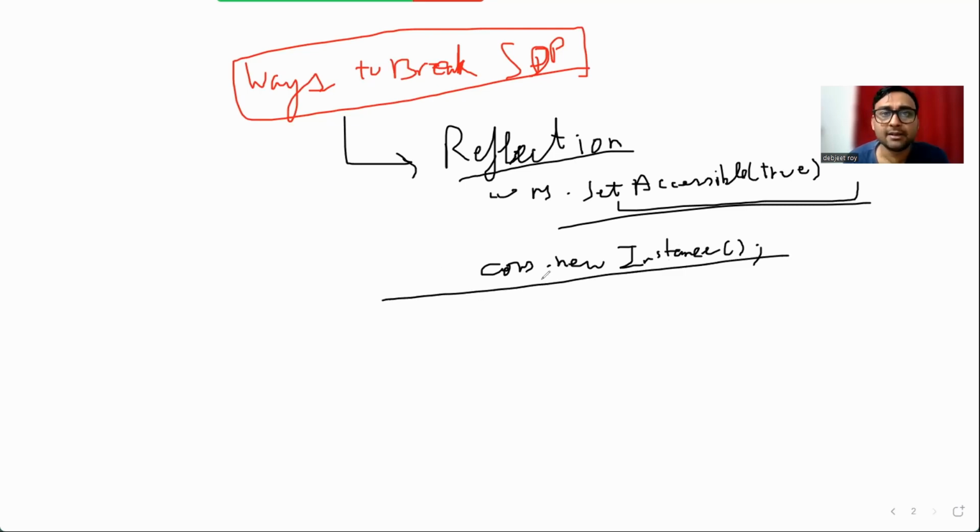How will you verify that the singleton has been broken? First, you get the hash code initially without breaking. Then you break it using reflection and try to create an instance again. If the hash code is changing, that means a new object is being created, and that means the singleton design pattern has been broken. So this is the first way to break the singleton design pattern.